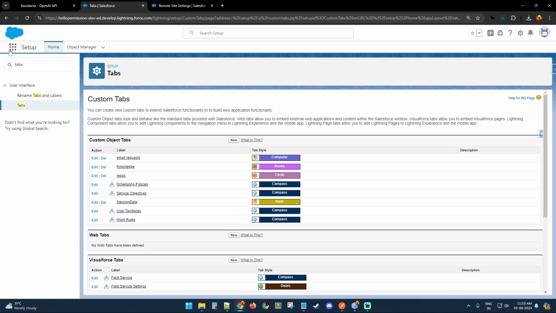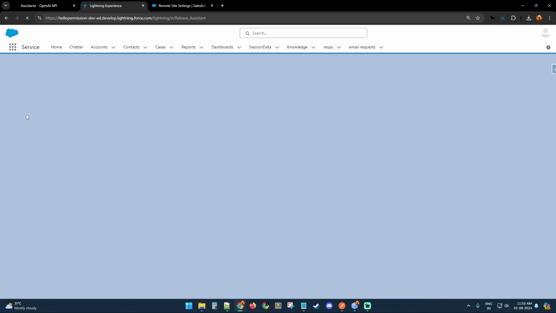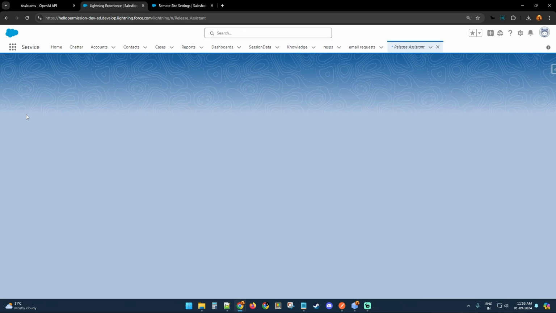Now once the tab is created, go to all apps and open your tab. The reason you don't see anything is because we don't have anything in the code right now.